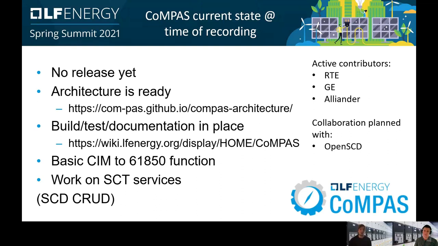If you go to that GitHub pages website, all the architectural choices are documented. There's also a more detailed architecture available on that GitHub pages website. So have a look. All the basic build and test pipelines and such are in place, and also the documentation is in place.